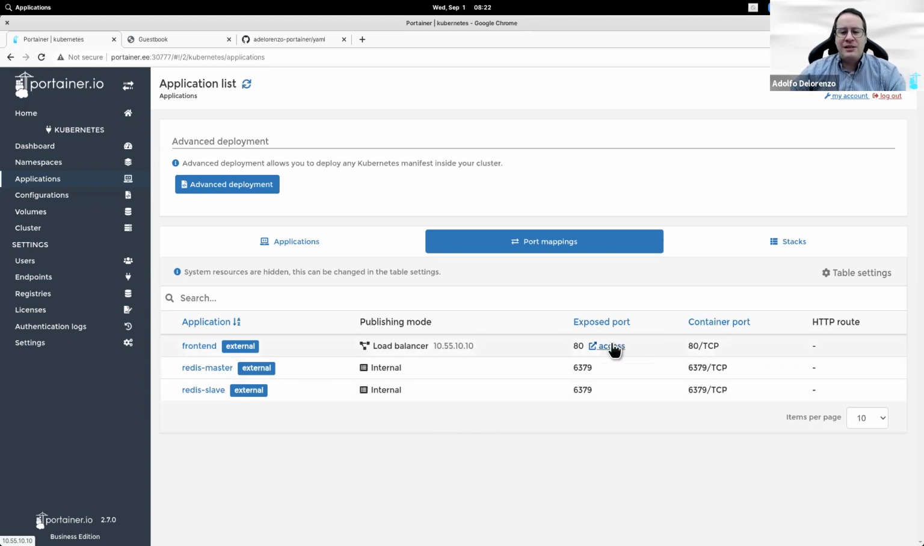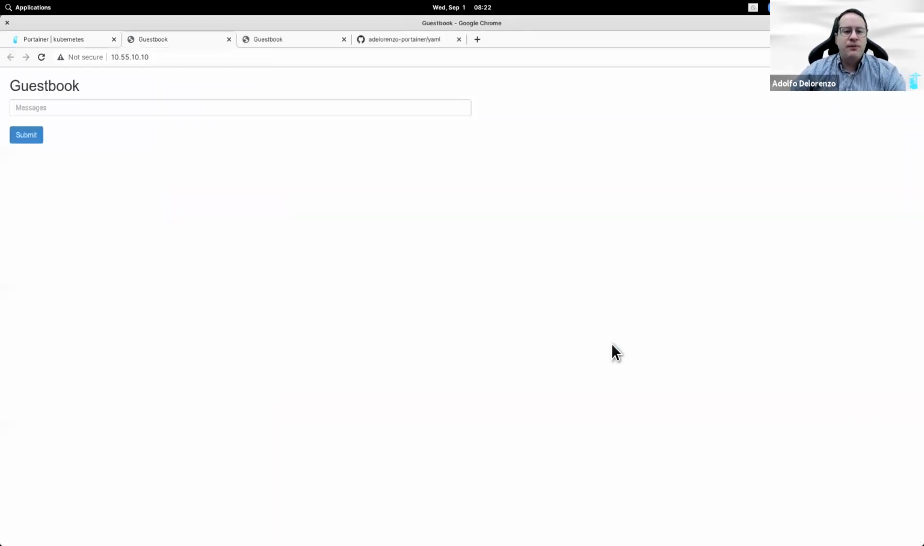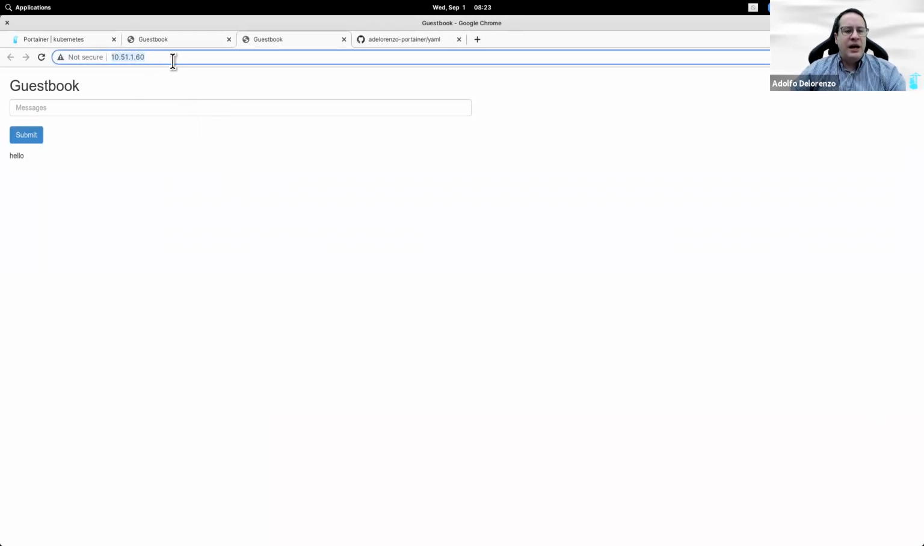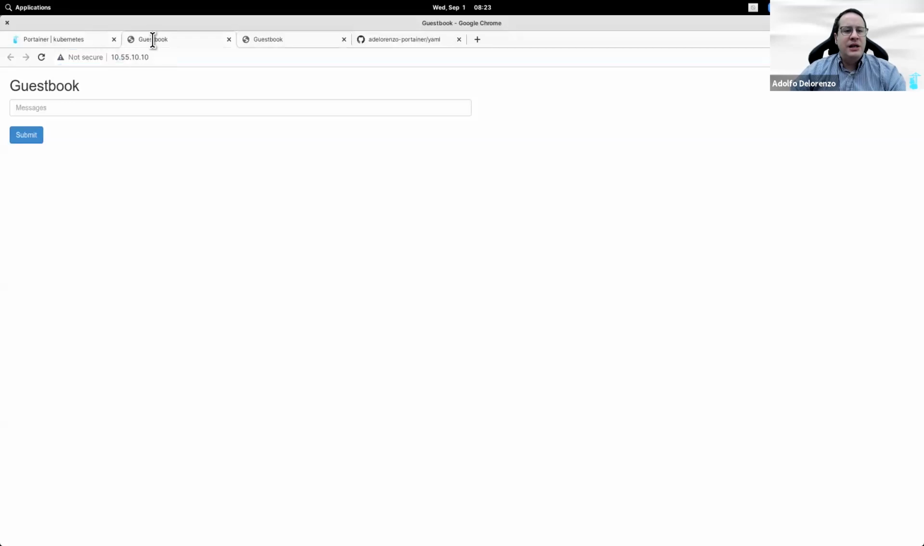Now let's click on access here. Let's see if our guestbook loads. And it's as easy as going click and seeing that it runs identical to the one on Docker. You see Docker has a different IP, 51.160, and on Kubernetes I have 55.10.10. It's a different IP, same application. I'm going to put another message here, how are you? And it's like, wow, it worked.